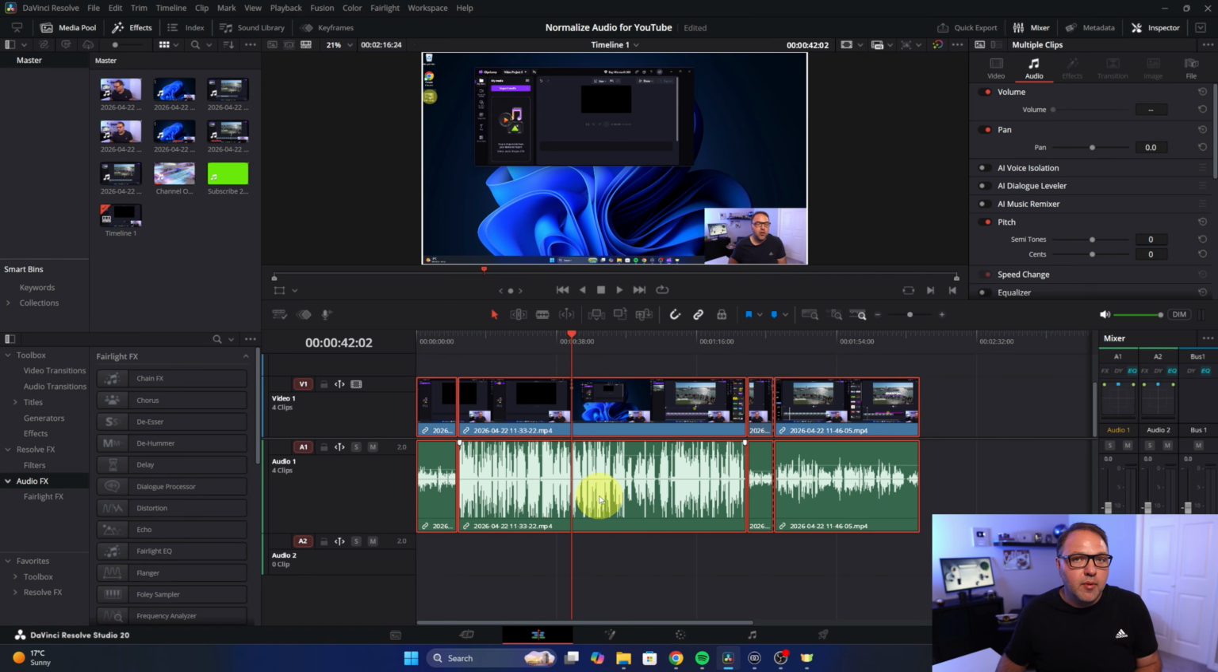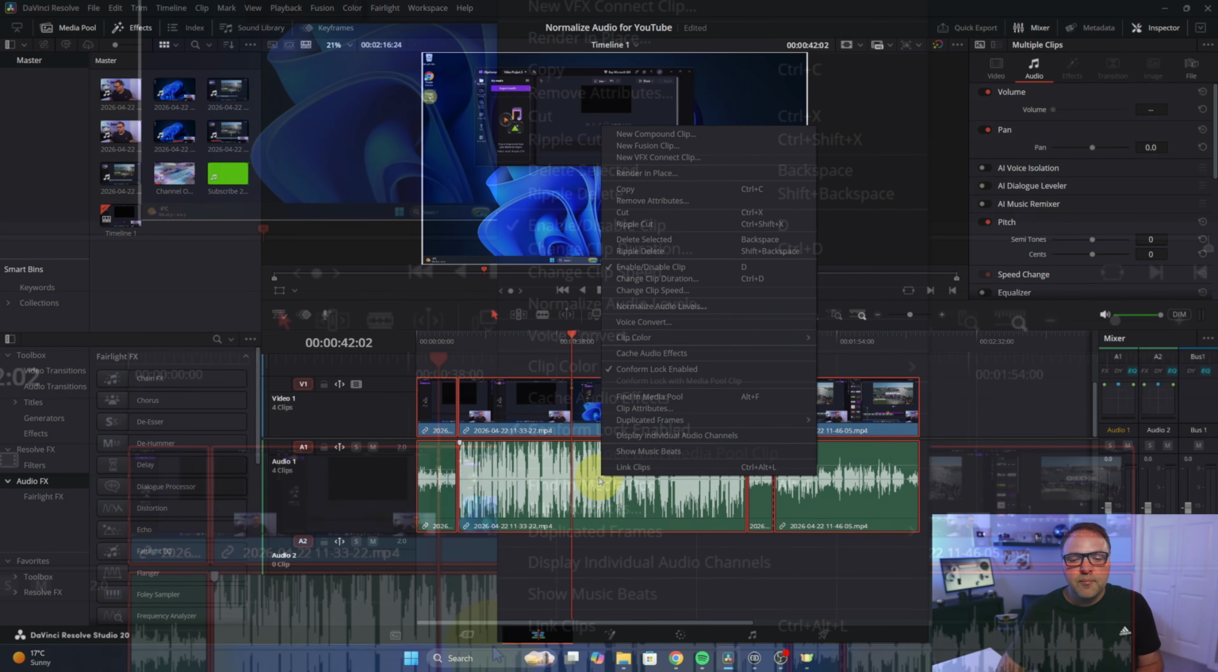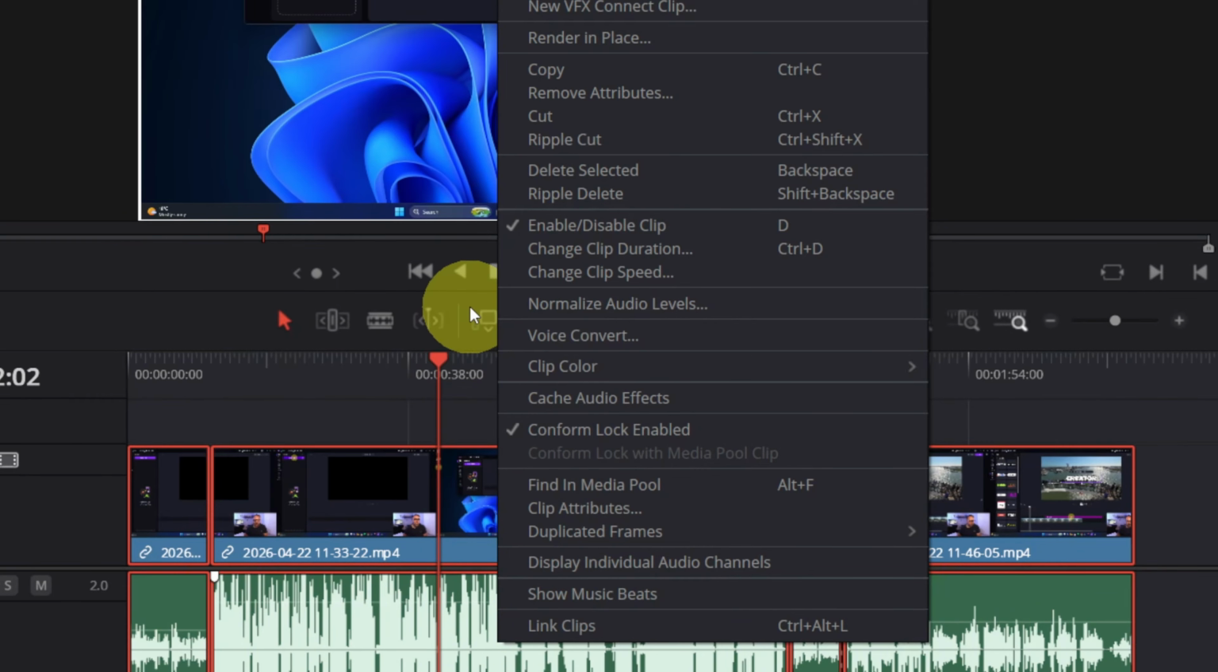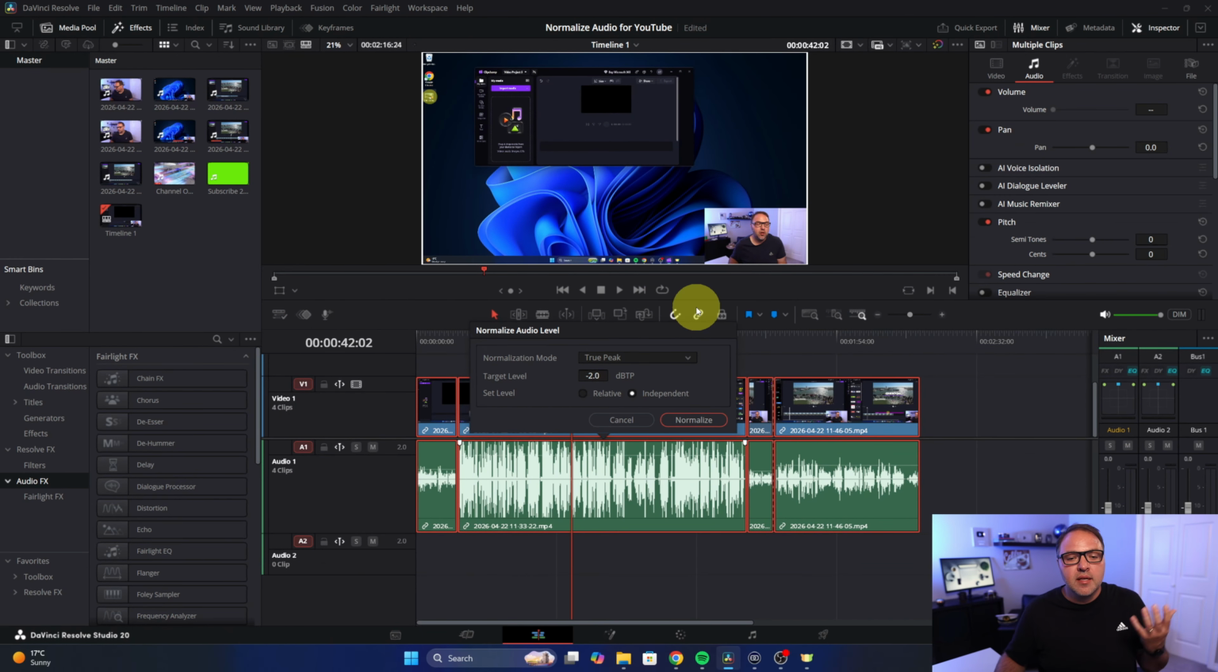So once you've got them all selected, what we're going to do is go to the audio area here and right click. So not left click, but right click. And in the menu that pops up, you'll see an option here that says Normalize Audio Levels. You can go ahead and select that. This is going to give us some different options.